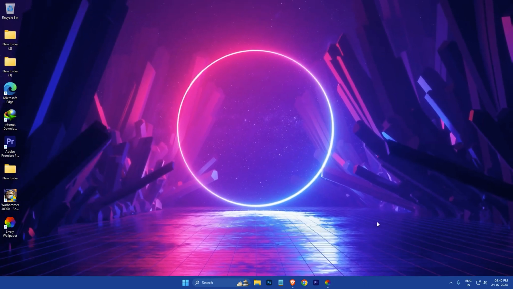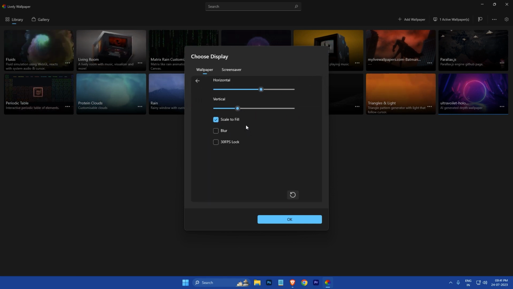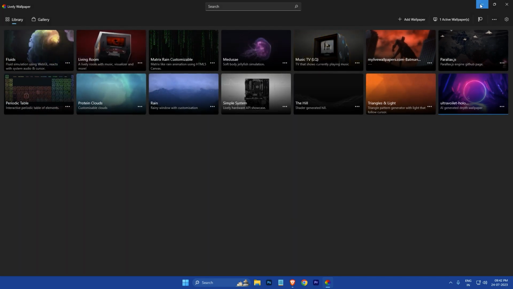You can also customize the interactivity of this wallpaper just like I showed you before. Go to the active wallpaper section and then click on the paint palette button and then change the settings according to your preferences. Then click OK. That's it for this video.